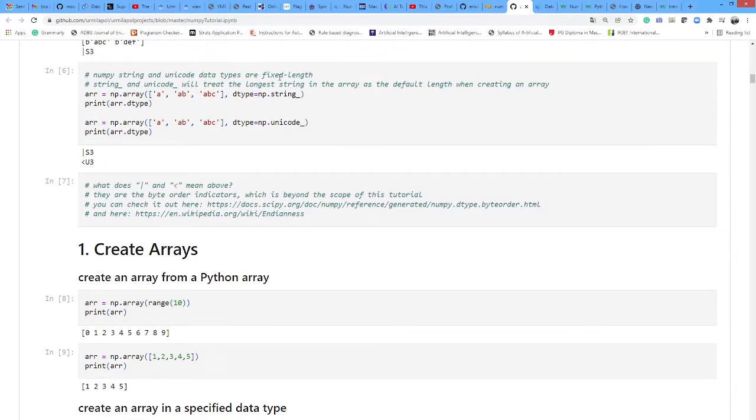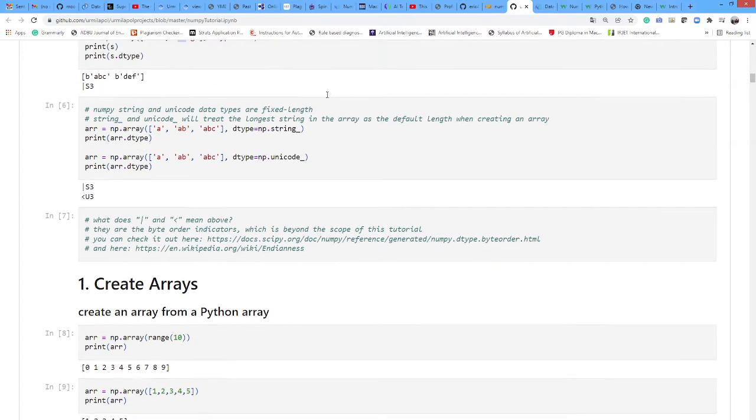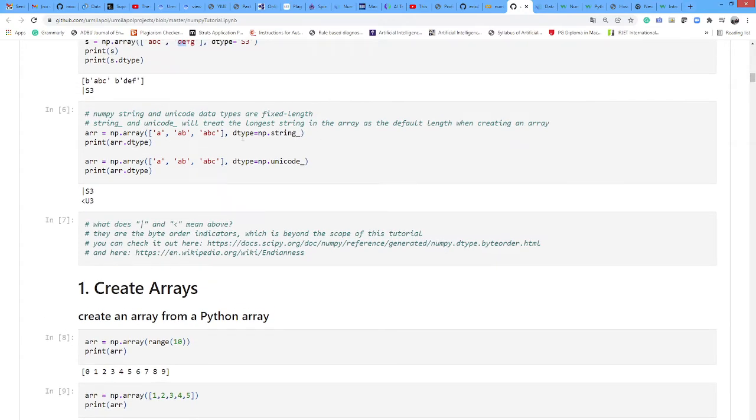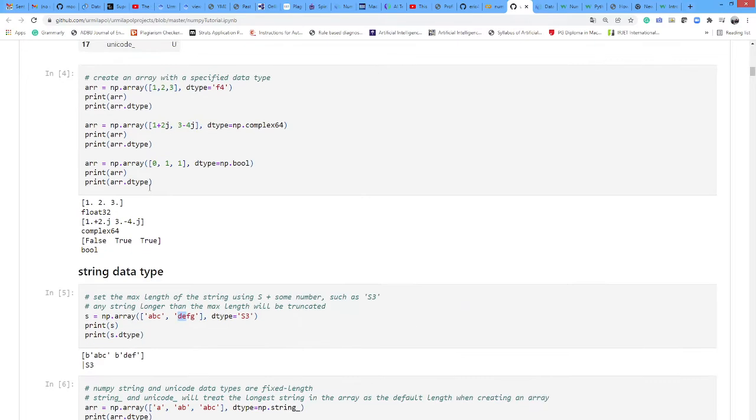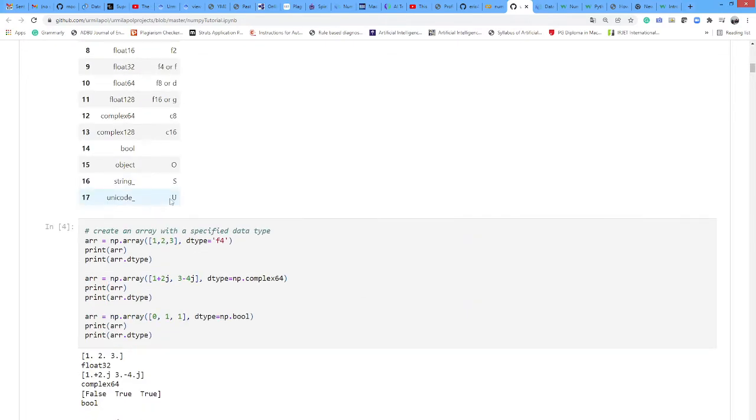Then NumPy string and Unicode data types. np.array dtype np.string. It will display the array data type S3. String data type is there, and np.unicode, it displays the Unicode data type U.